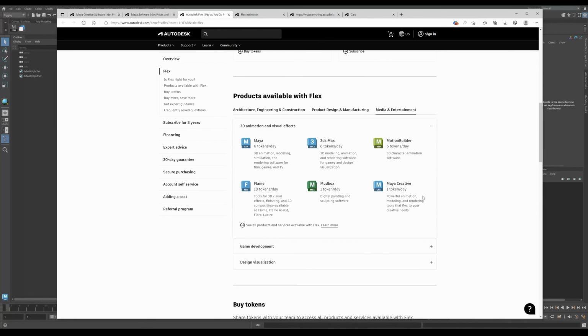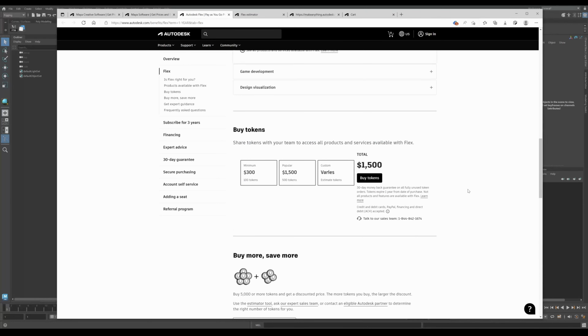Maya Creative, on the other hand, you only need 1 token to use that product for a full single day. Now, of course, you might not know precisely how many days you're going to need. So rather than trying to work it out or buy tokens one day at a time, Autodesk decided to sell tokens in packs. And the minimum pack you can buy is 100 tokens. And you can see here from the pricing, that will cost you $300. Now that will be different to your localized currency.